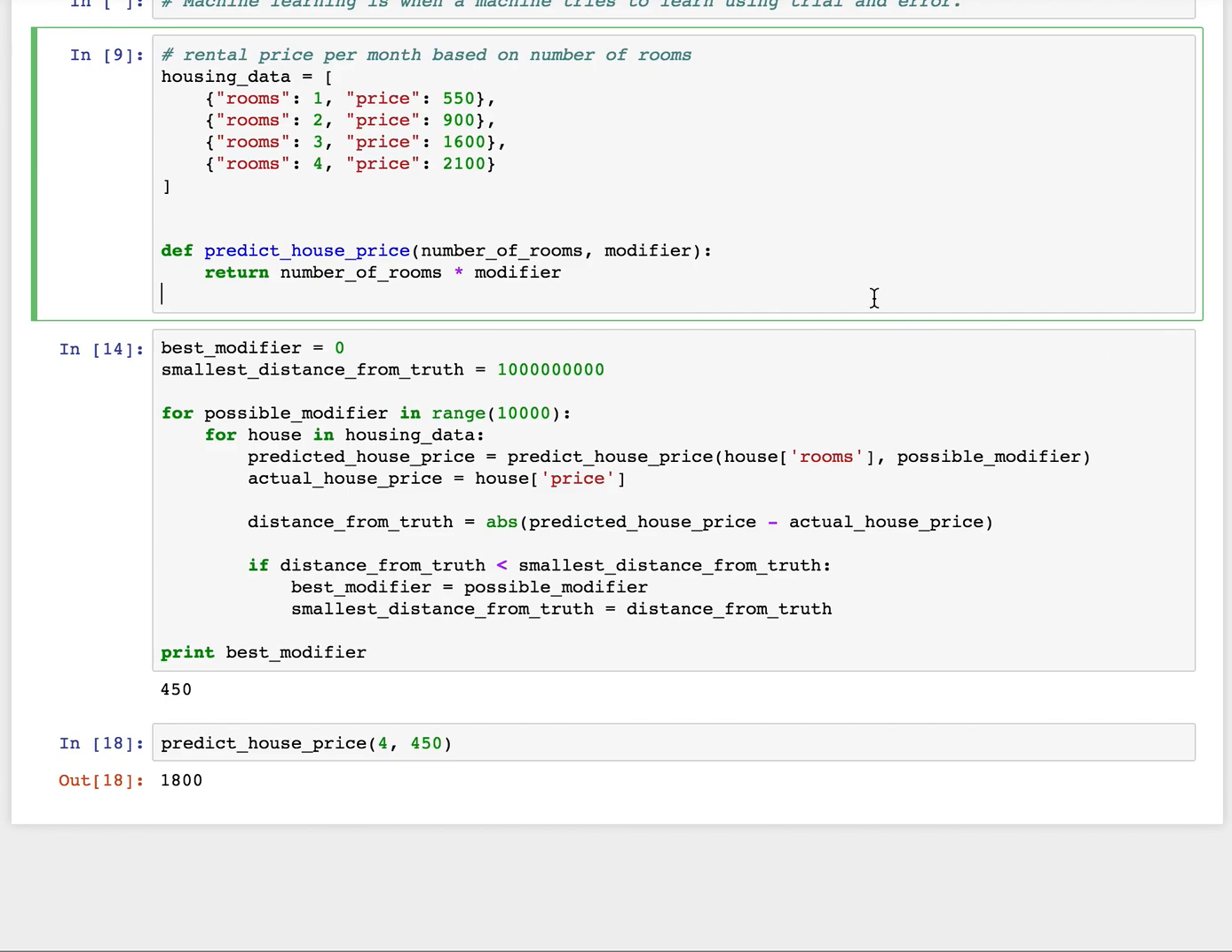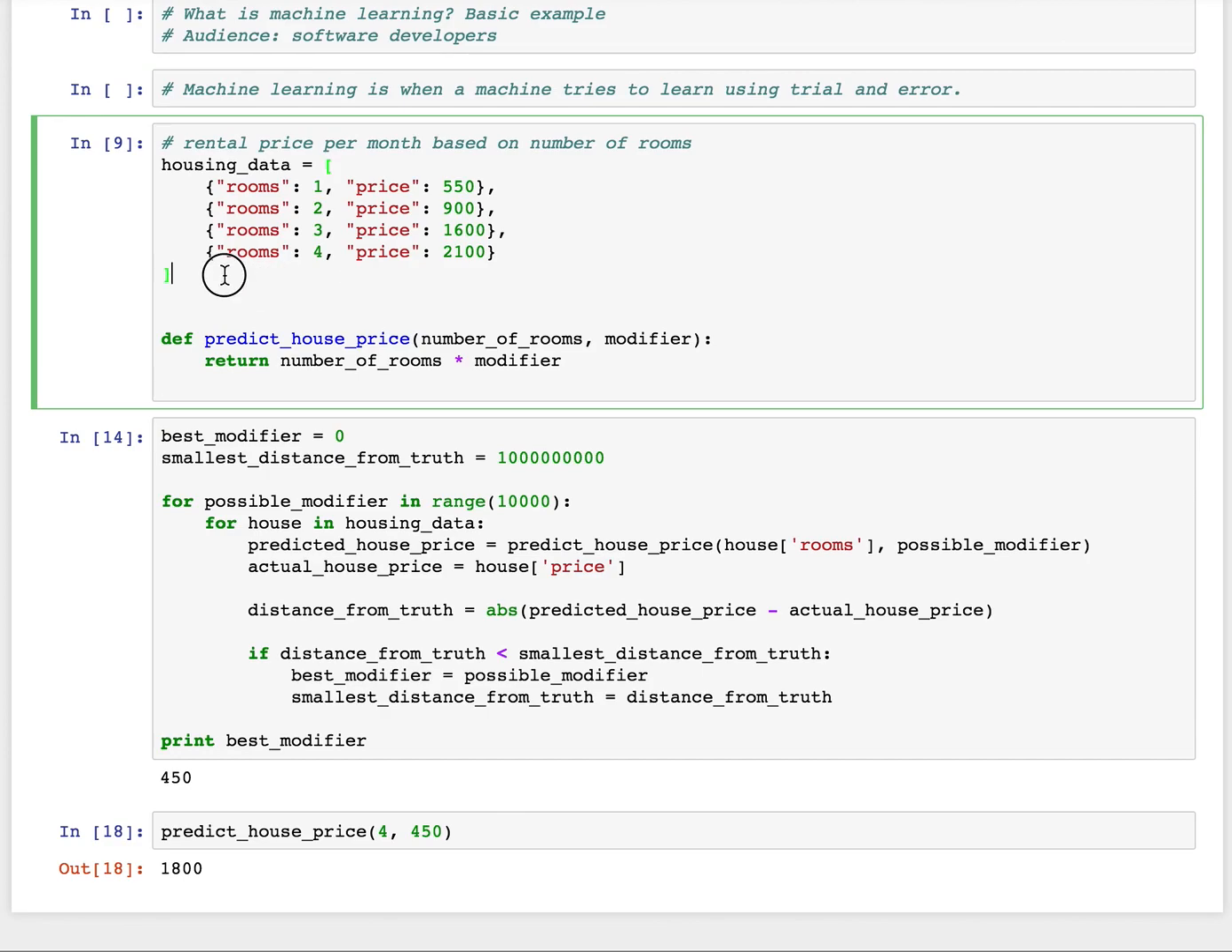Now in more sophisticated machine learning or more practical use cases of machine learning, you really don't only have a single variable or modifier. For example, in our housing data, in reality, you don't only have the number of rooms as the only predictor of price.